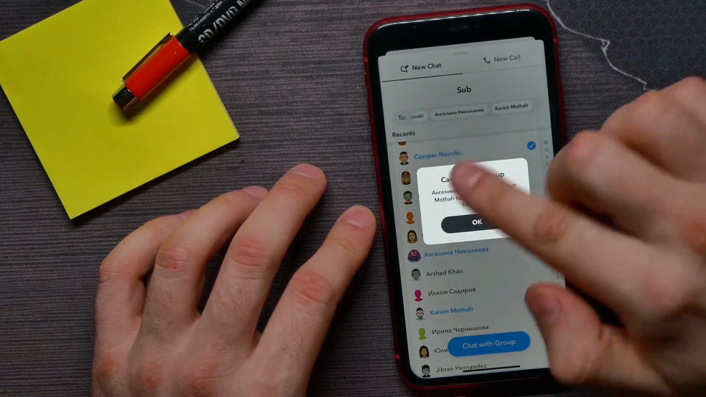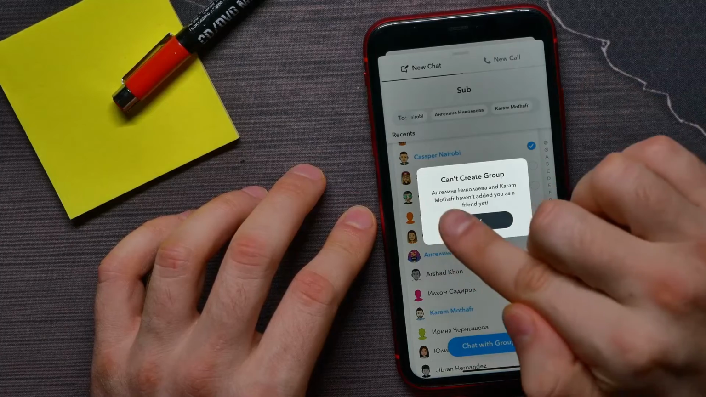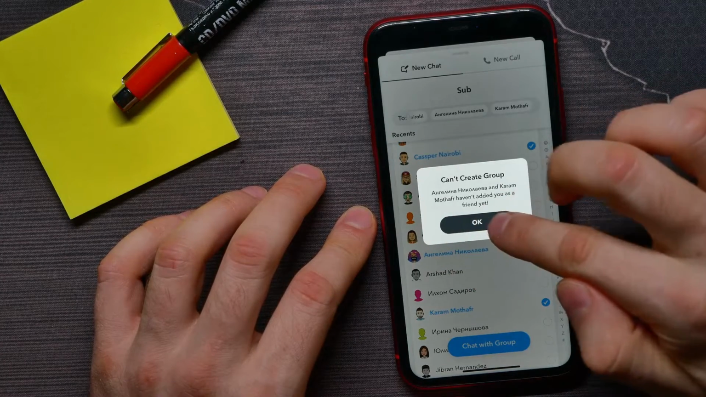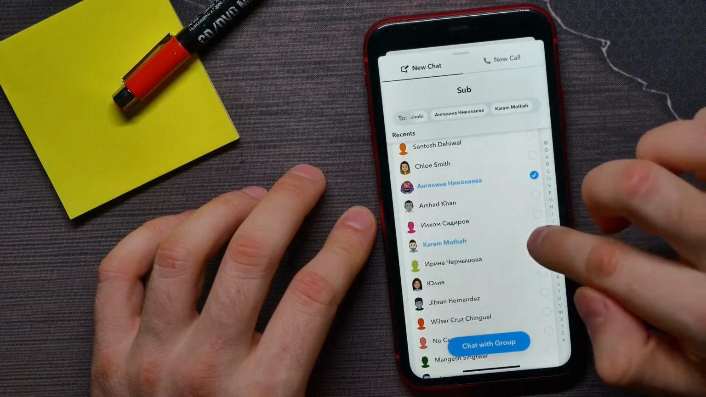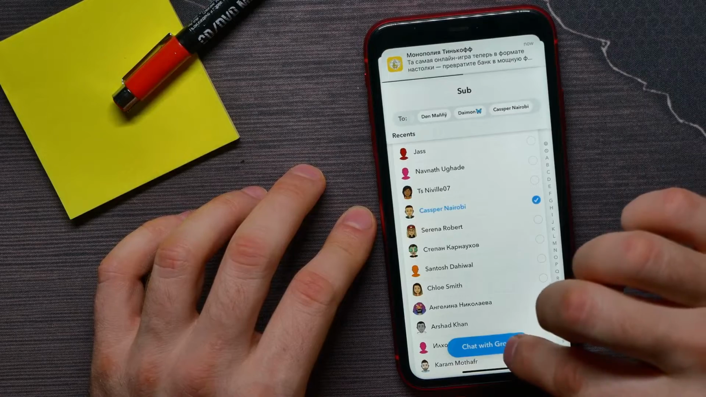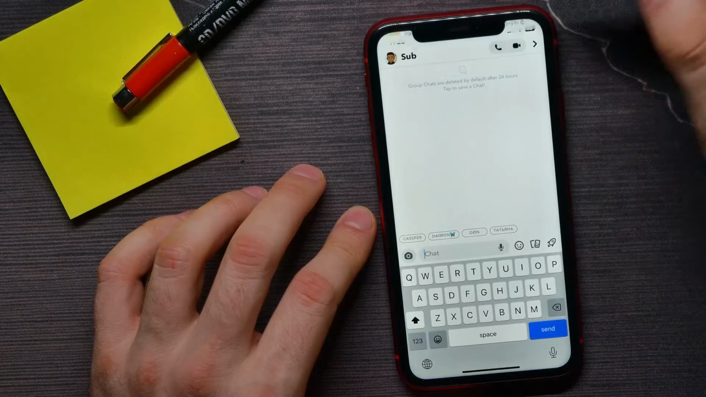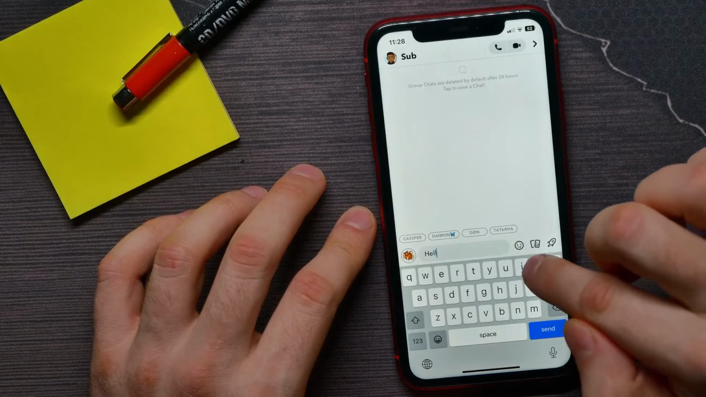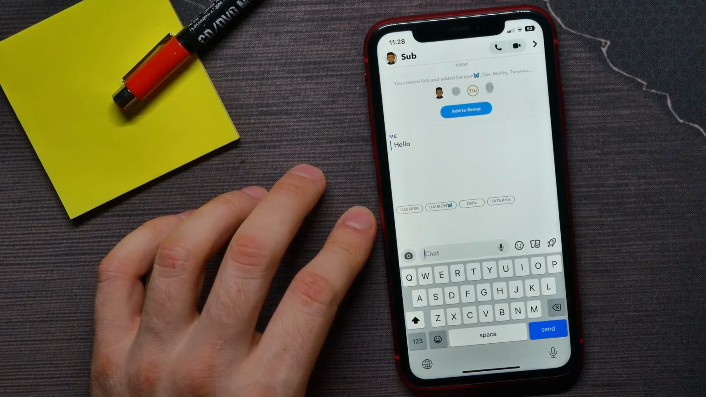Here it says that I can't create the group because some specific persons haven't added me as a friend yet, so now I can go back and deselect those two persons and then hit this button again. Now my group was created and here I can send some message.